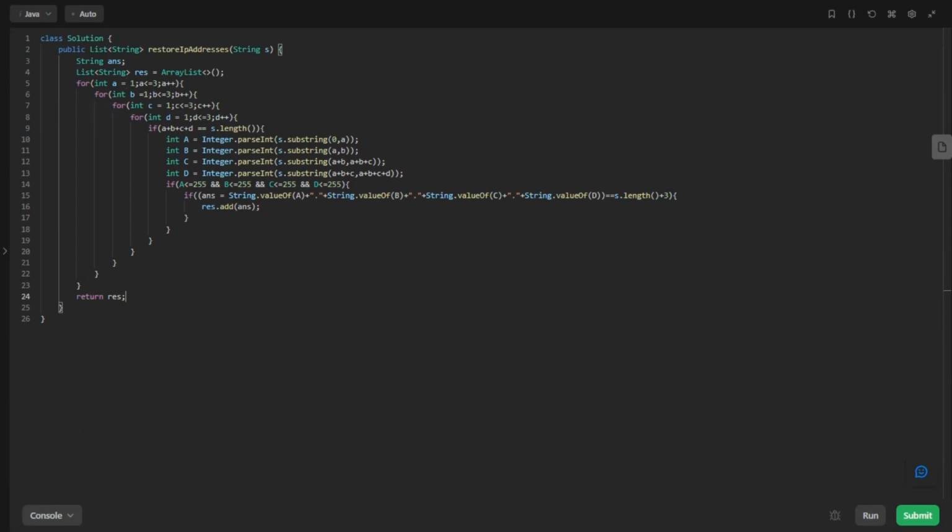So what I have done is iterate from 1 to size 3, converting the substrings into integers, and checking whether their values are less than 256, and then checking whether the string's length plus the dots we have added for the IP address is equal to the string length plus 3. After checking all the conditions, we add that string into the result and return the list of possible IP addresses. Here I have used substring and Integer.parseInt to convert strings into int, and String.valueOf to convert an integer into a string.